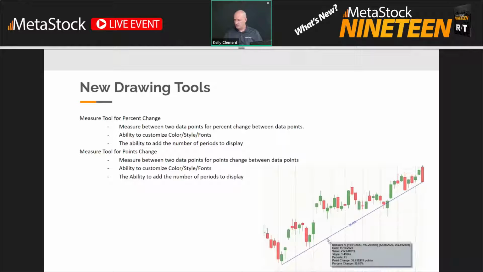Some new drawing tools. One bar at a time, finally, awesome. Doug's excited again, I love it.